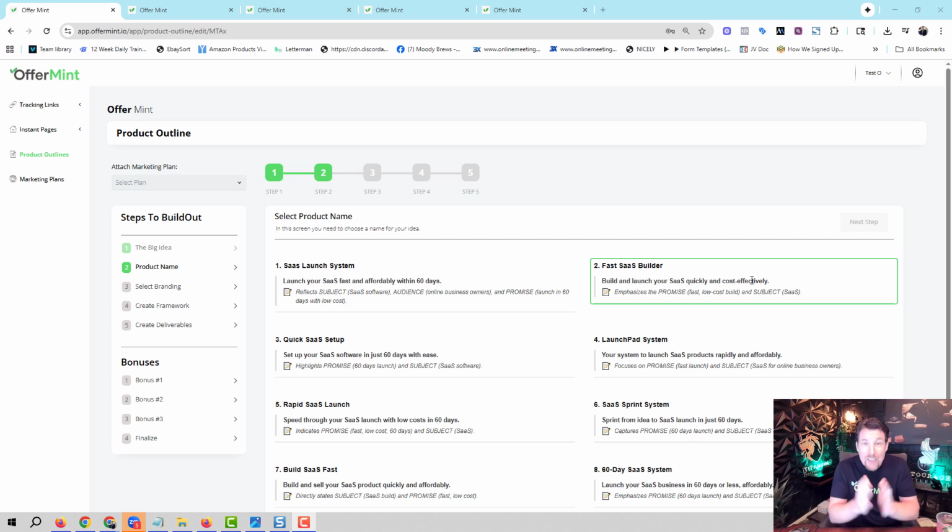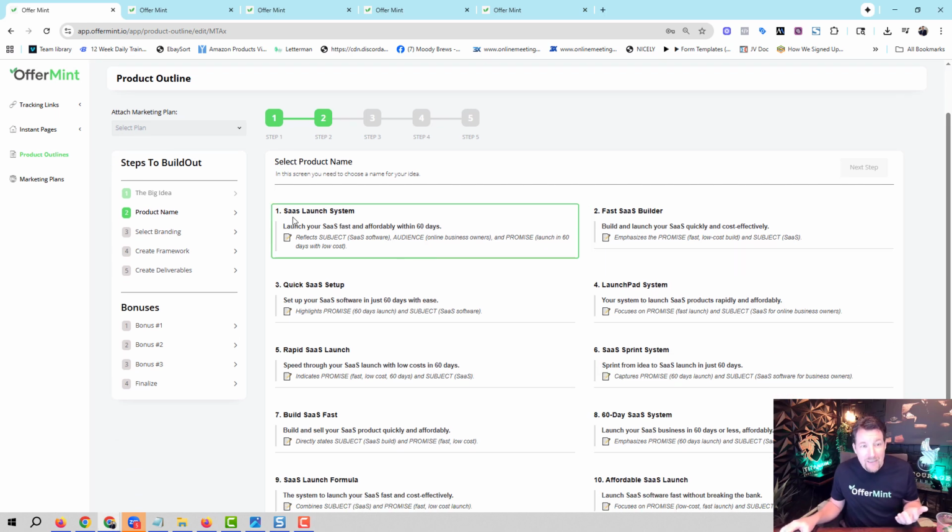But at any rate, now we're going to go through and choose one of these product names. If we look over here on the top left, we've got the SaaS launch system, right? Launch your SaaS fast and affordably within 60 days. Don't say that 10 times in a row, right? Reflect subject, SaaS software, audience, online business owners, and promise to launch in 60 days with low cost.